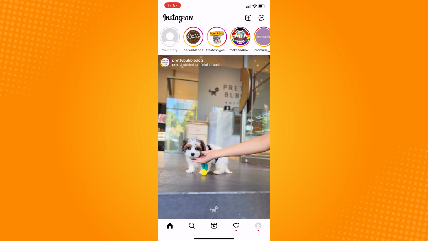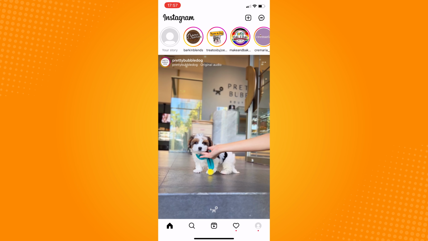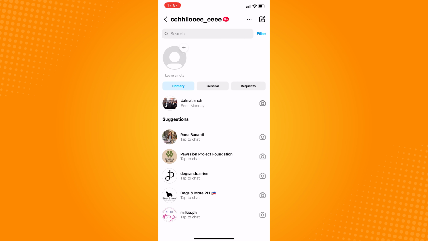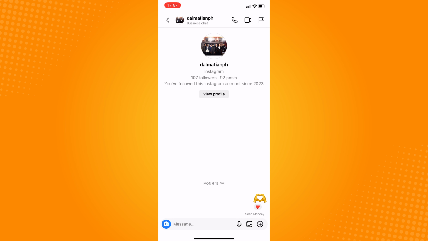the message icon on the top right corner of the screen. In here, choose a conversation that you want to change the chat theme. After this, click on the top where the username of the person you're chatting with is located.